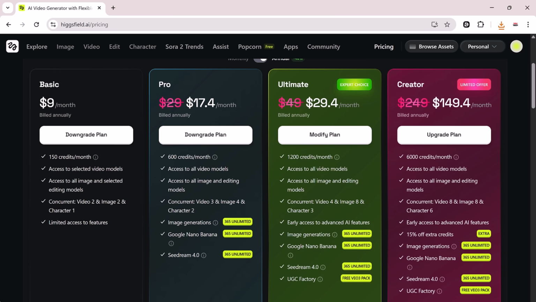So there you have it, Higgsfield Recast, one of the most powerful AI video editing tools out there right now. Whether you're creating ads, tutorials, TikToks, or YouTube videos, Recast lets you bring your ideas to life with just a few clicks, no expensive shoots, no actors, no complex software needed. I'm seriously impressed by how fast and realistic the results are, and I think you'll love experimenting with it too.